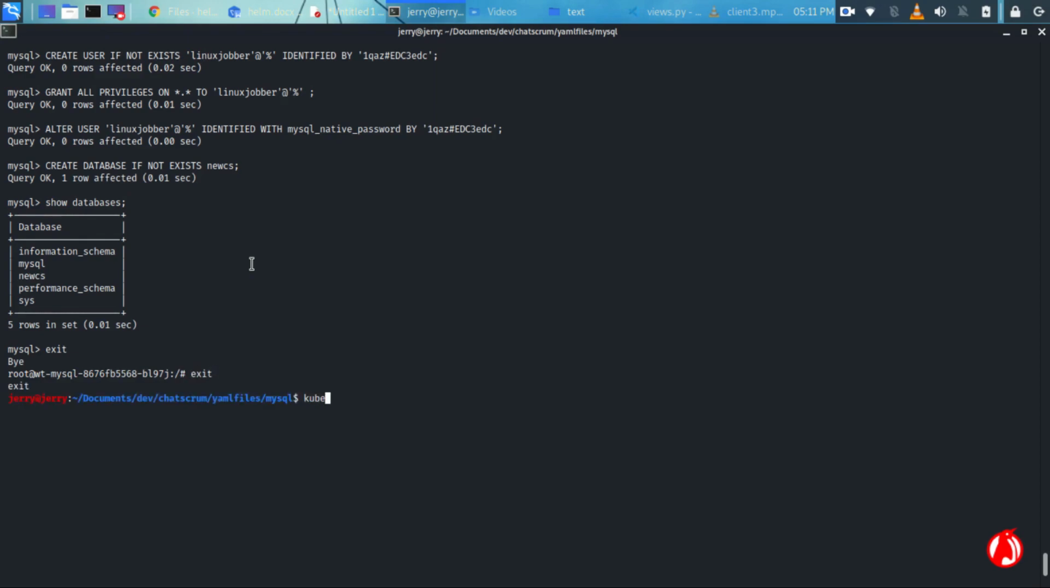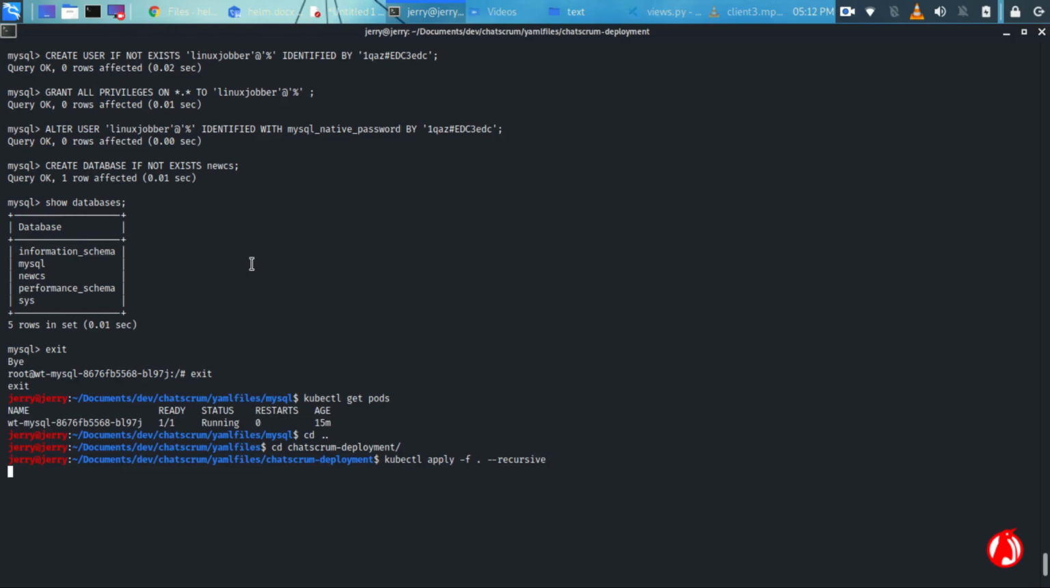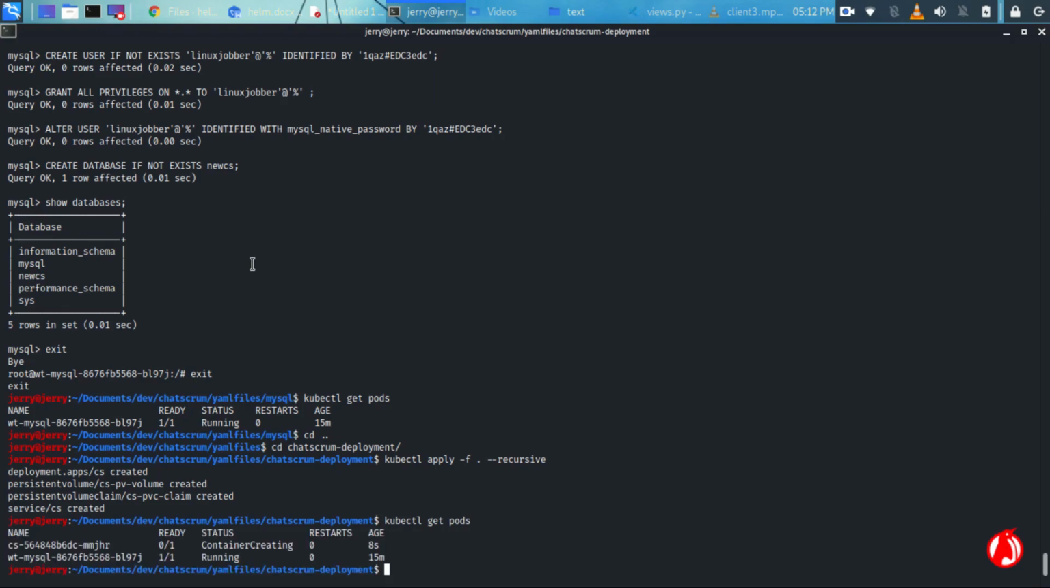Next, we need to deploy our application. Go over to chatscrum deployment folder and run the command kubectl apply -f with the recursive option and hit enter. OK, the pod and services have been created. I will run the kubectl get pods command to see if our pods are running. You can see the pod has not been created.